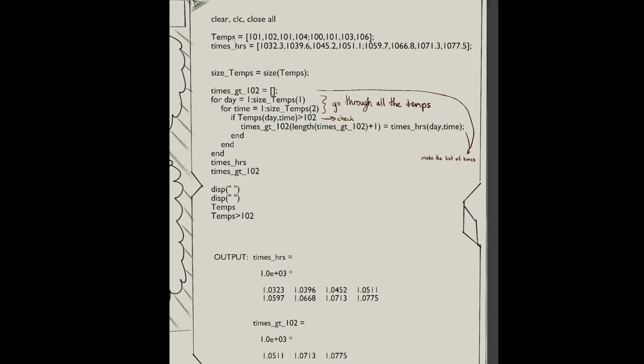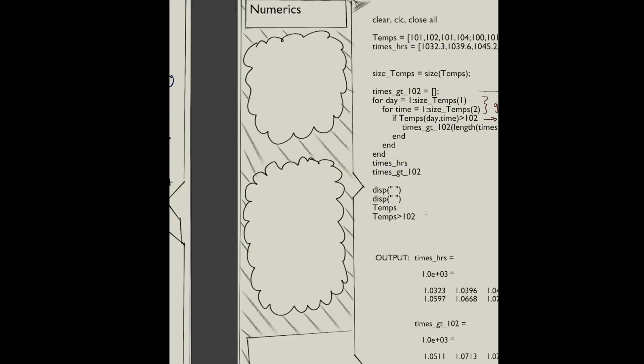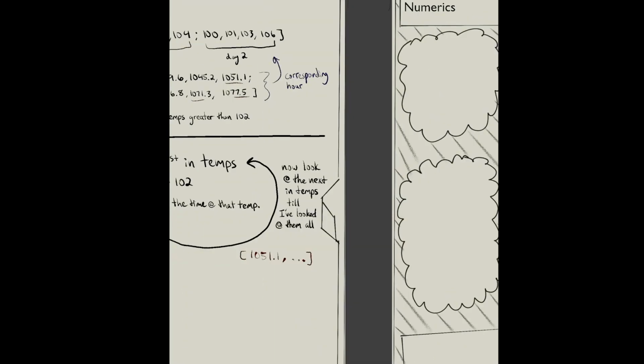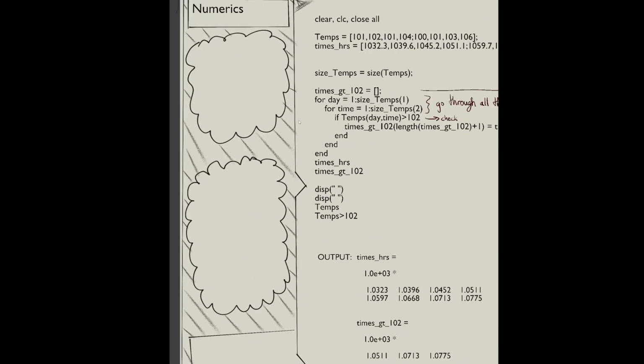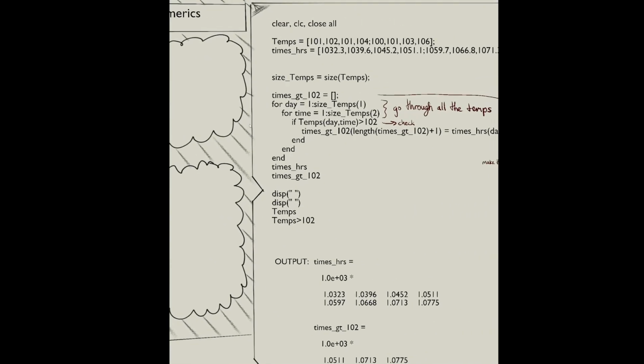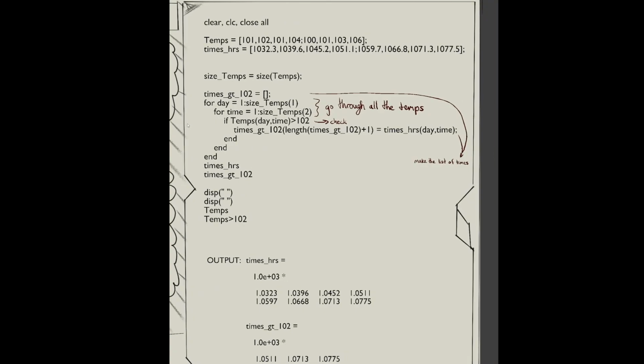And then I'm going to make two variables. So I have two knowns: temps and times hours. I'm going to put those into matrices so that I have that data stored so that I can reference it. Then what did I do in working through it by hand? I looked at the first, and then I checked if it was greater than 102. So I went through every point in temps and found the corresponding time hours. So I'll need to know where I am located in temps, working through everything in temps.